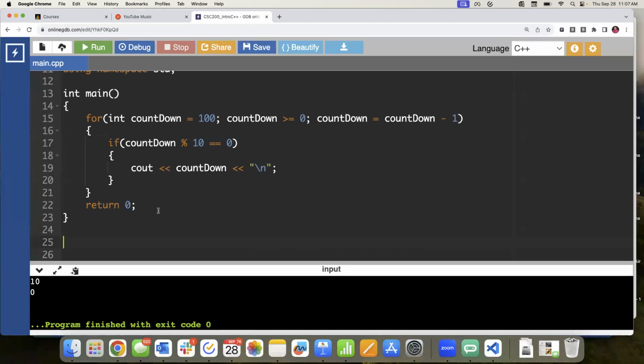So I'm going to go ahead and write a function to add some numbers. So we're going to say int addNums. The return type for this is going to be int. The name of the function, I'm going to call it addNums.